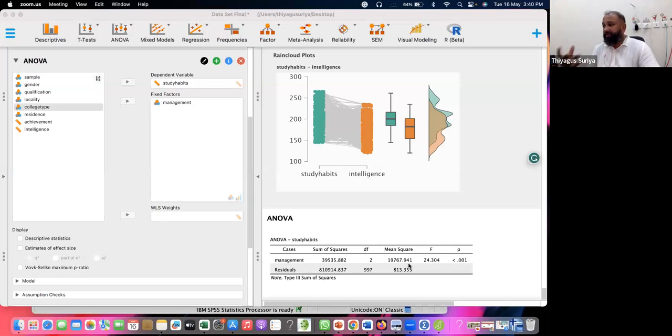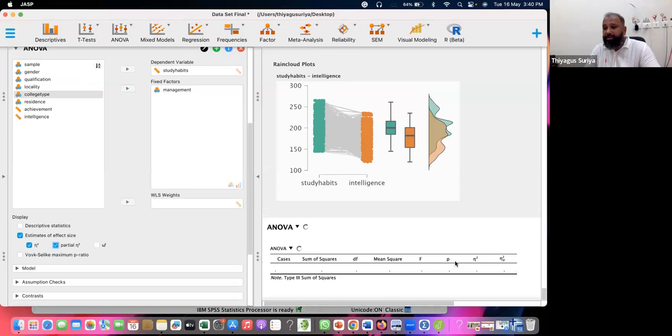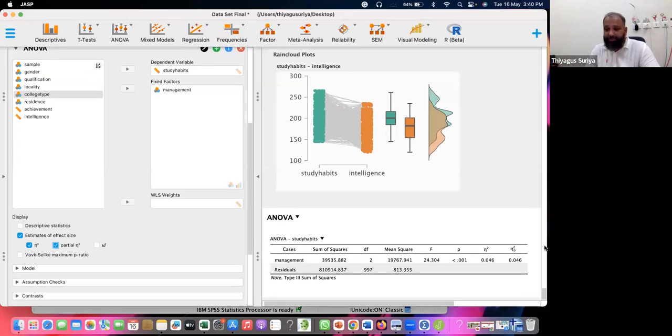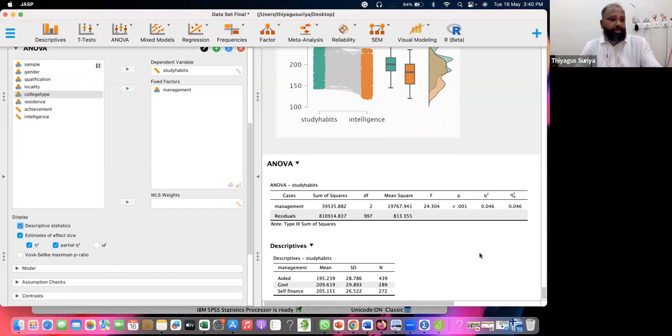Suppose you need to find the effect size. Even some people like to do the effect size calculation. That's called partial eta square. So here you can go with the partial eta square and eta square. Particularly when you go with a 2-way ANOVA, 3-way ANOVA, we need this kind of eta square. And suppose you need to go with the descriptive analysis, go to the descriptive statistics. So if I click the descriptive statistics, I can get this descriptive statistics.